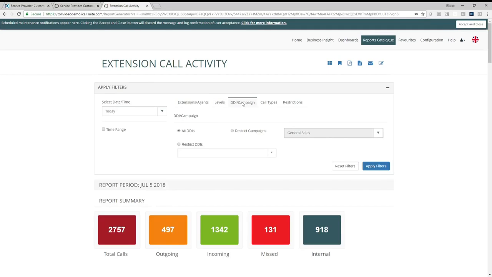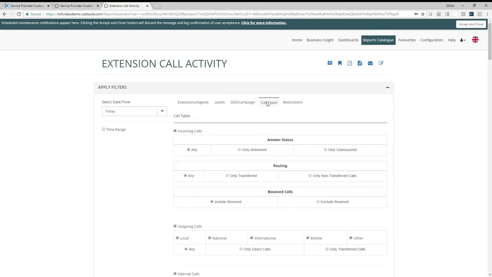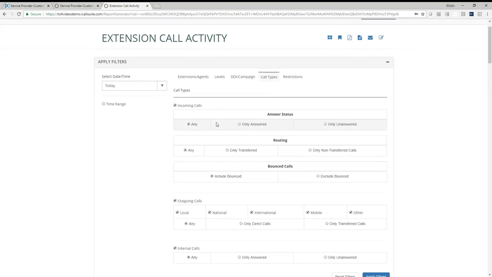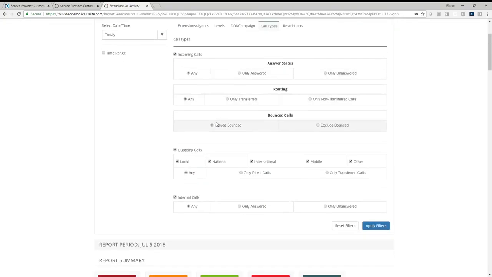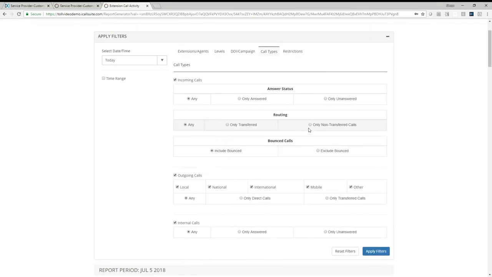In the DDI campaign area, you're able to restrict down to an individual or multiple DDIs using campaigns if you group them together. You can choose what call types you're reporting on, whether you want to include incoming, outgoing, internal, and perhaps even just look at only unanswered calls incoming.